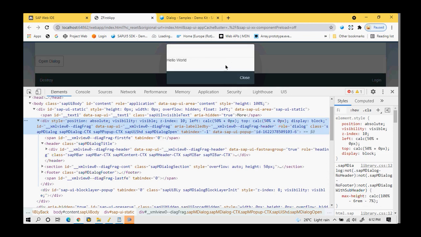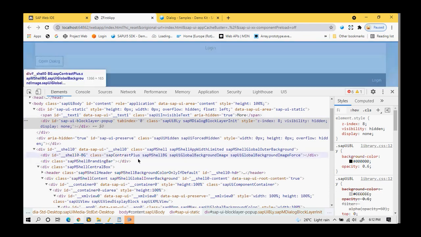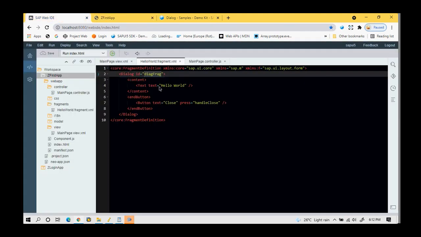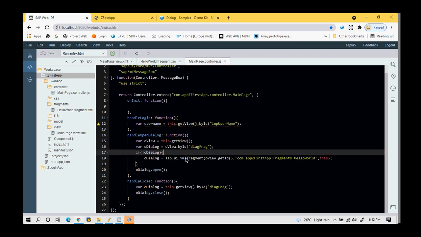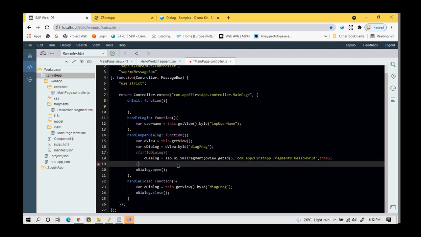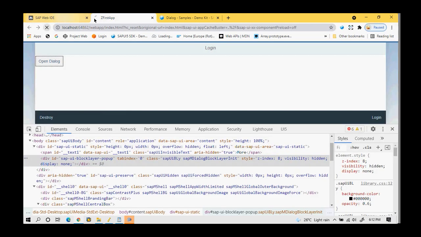After I close this dialog, if I again try to load this fragment, what will happen? Two dialogs would be loaded in the same view, and it is a drawback. You should not add the two fragments at the same time. It will always throw you an error. If I'm not adding this condition, let me comment this out. I'll run this. I'll reload.